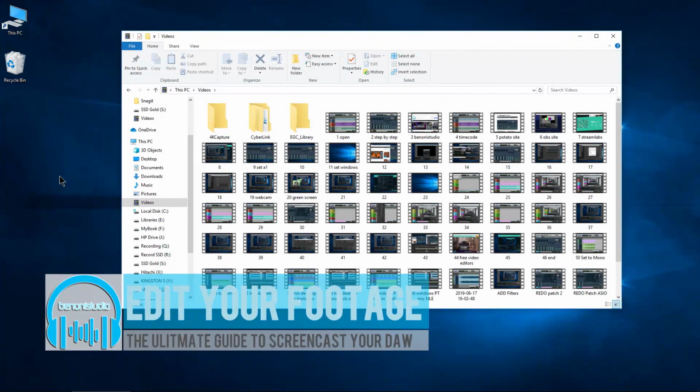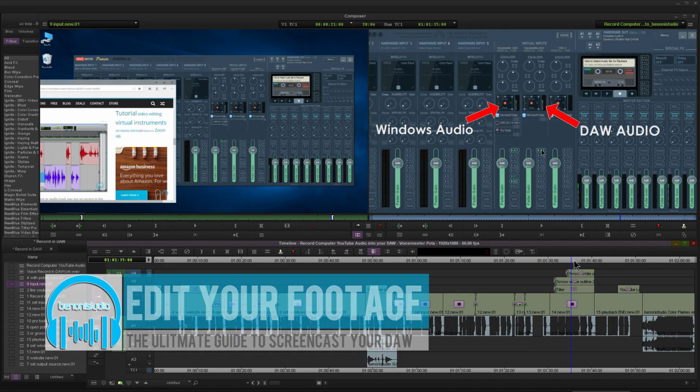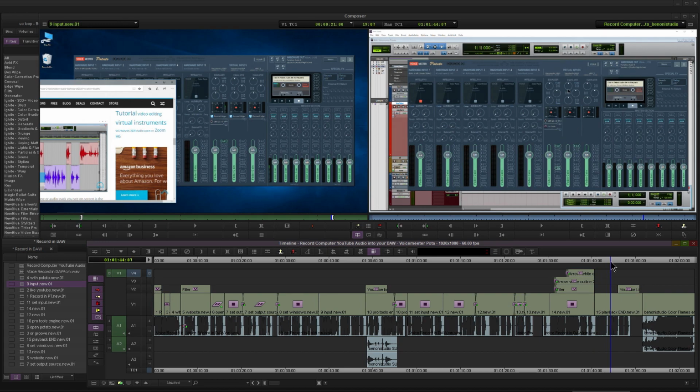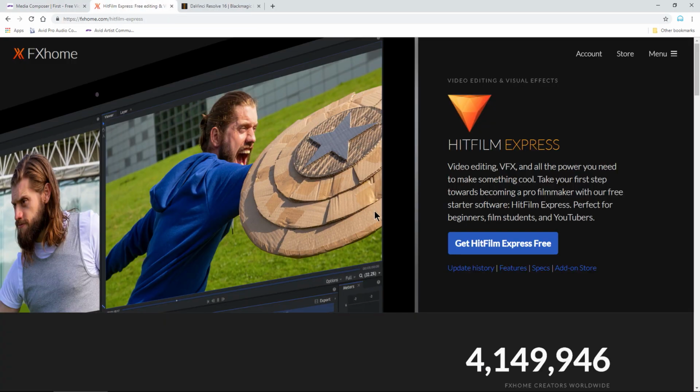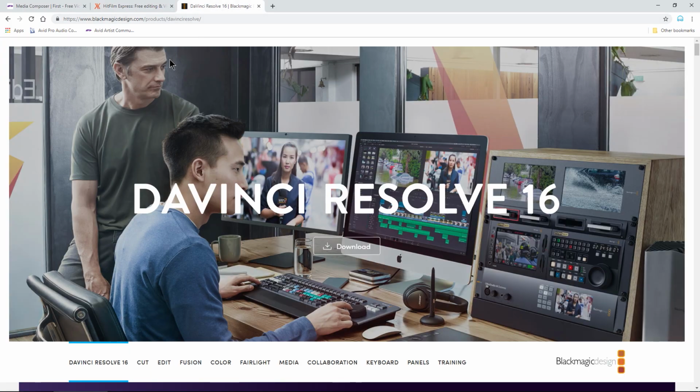After recording, you may want to edit your footage. You can, of course, use your favorite video editor for that, but if you don't have an NLE, I've included links to free video editors in the description below.